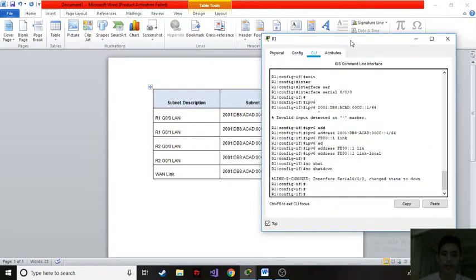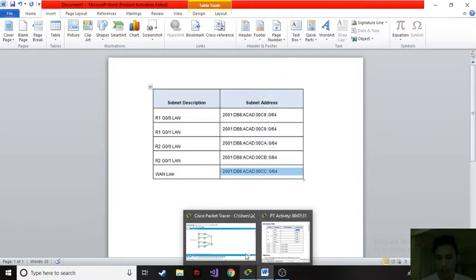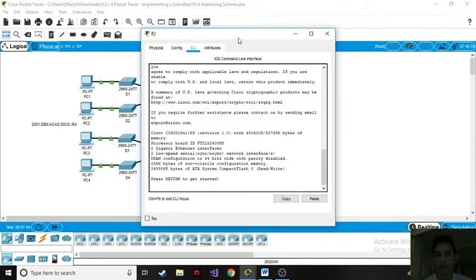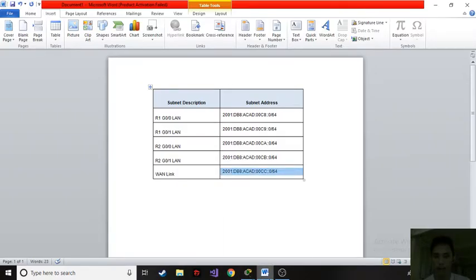So now we're done configuring the R1 router. Let's proceed now to the next router. You notice here that there's connectivity between the two switches and router 1. The next router that we will configure is router 2. Again, we're just going to refer to the table that I made.